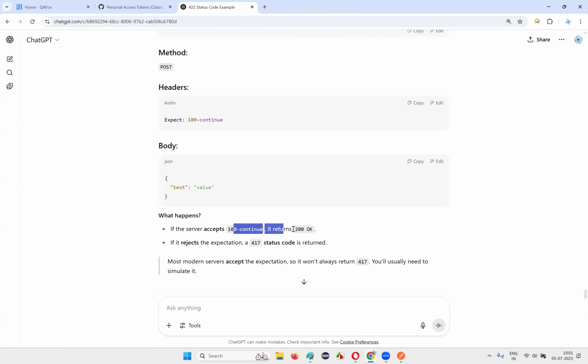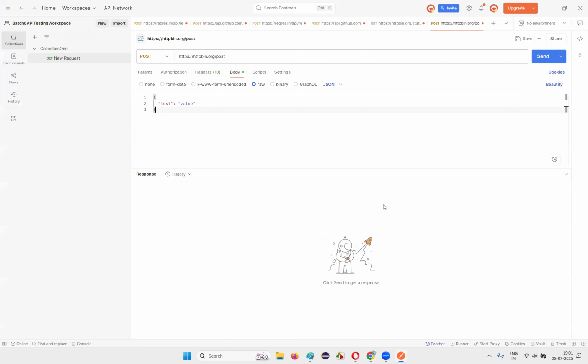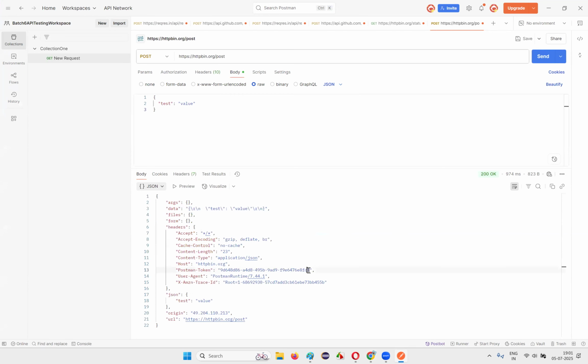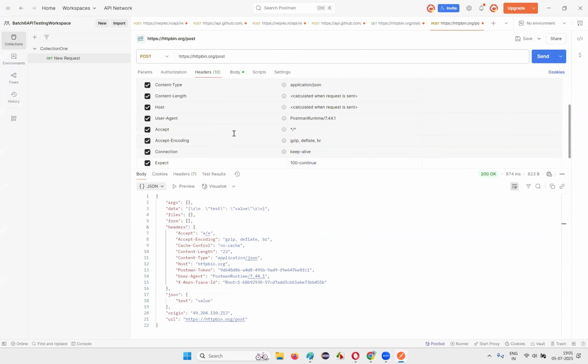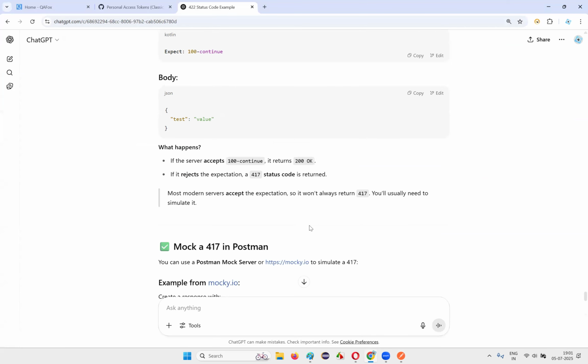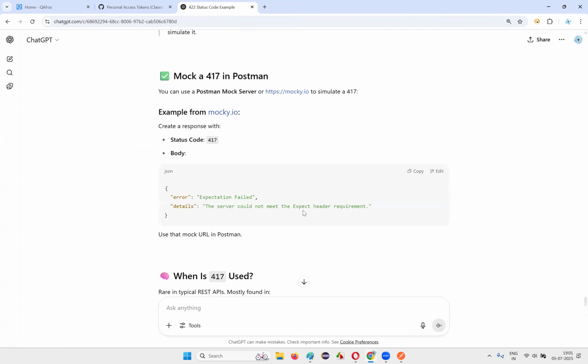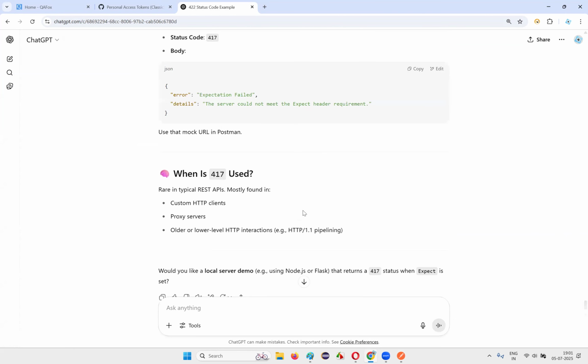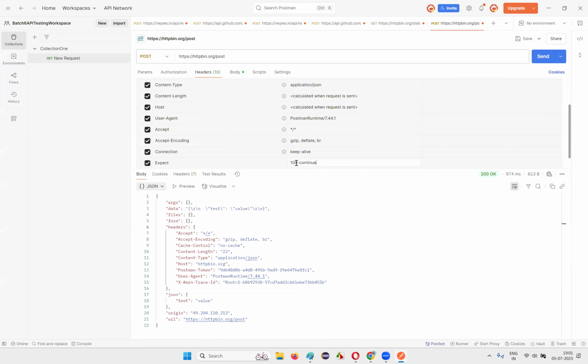If the server accepts 100 continue, it returns 200. You are asking for something with the 100 continue header, and if the server can do whatever you're asking, it will give you 200. Otherwise, it will reject with a 417 status code. Send this and see. 200, which means the server is accepting this. If not, it will give you 417.